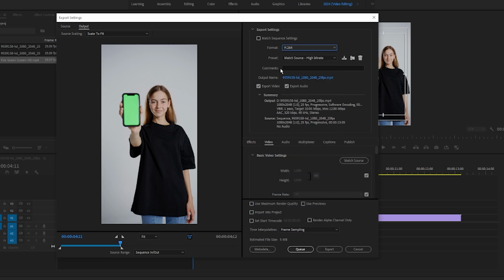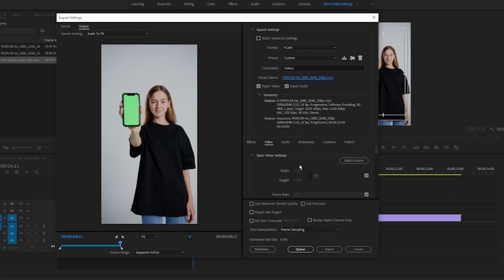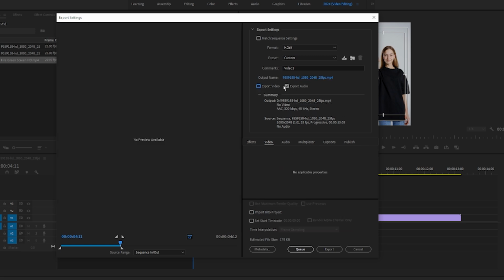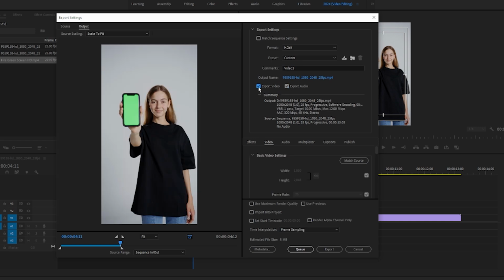Now basically you can even choose to add a comment if you would like. And then you can choose to save this under the output name on your desktop, Mac, PC, laptop, computer. Now basically you have a couple different options. You can click if you want to export the video or just export the audio only. One of them must be selected.